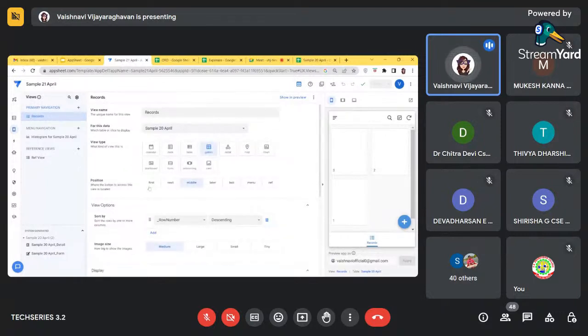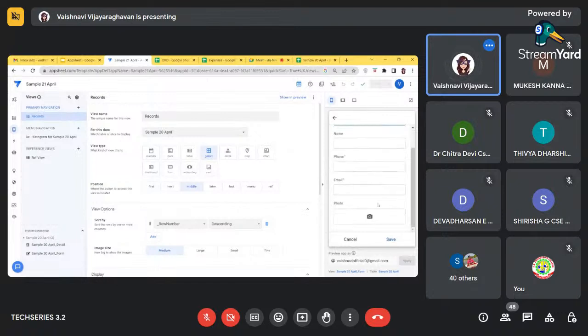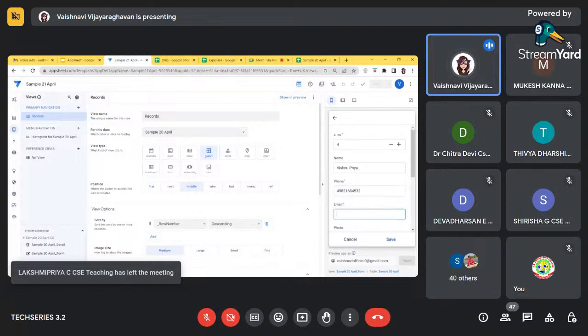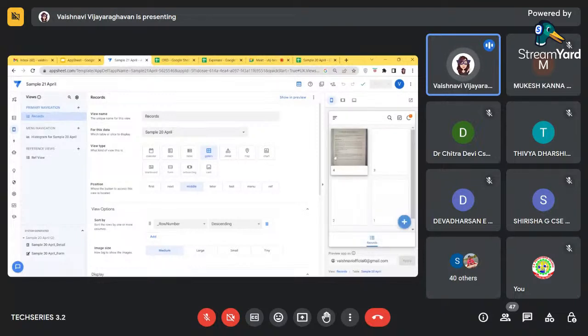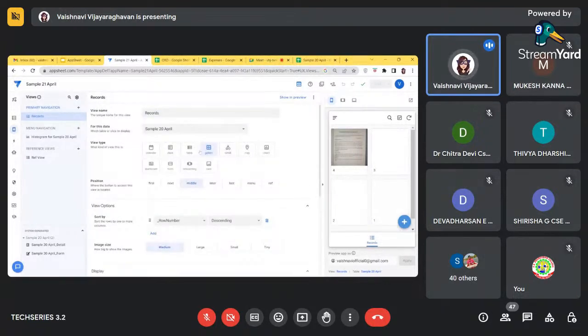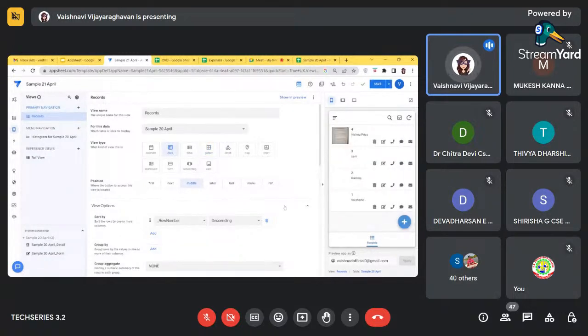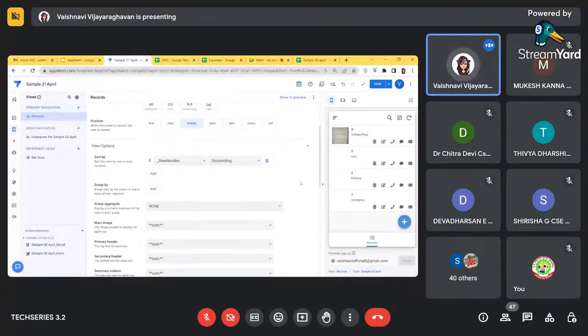Okay, over here we were doing gallery. Okay, photo over here. You can enter anything you want. I'm just entering dummy data. Okay, and this is the fourth data. Okay, and email. Okay, so I'll do save, and in the gallery view, you can see the image. So these are all the useful things that come with AppSheet. Okay, and I'm changing the view back to deck because that is the most appealing option for me.